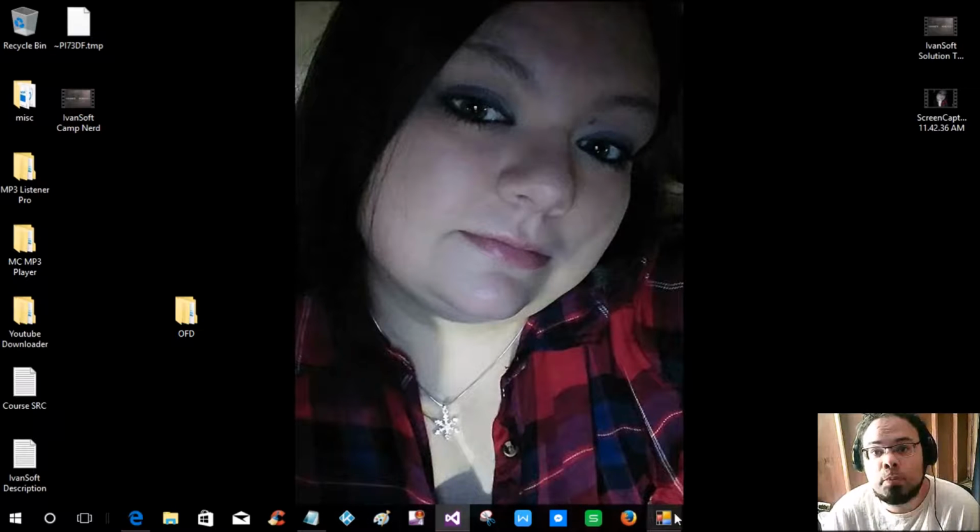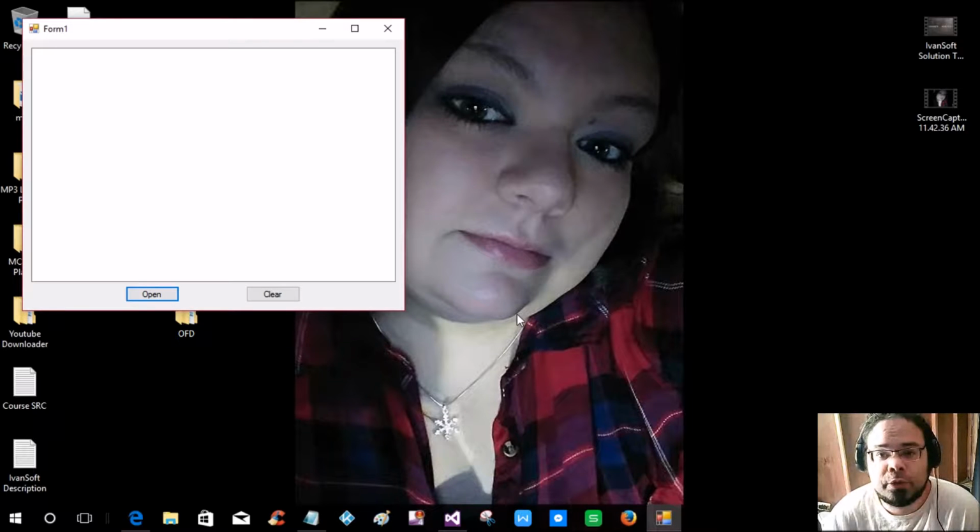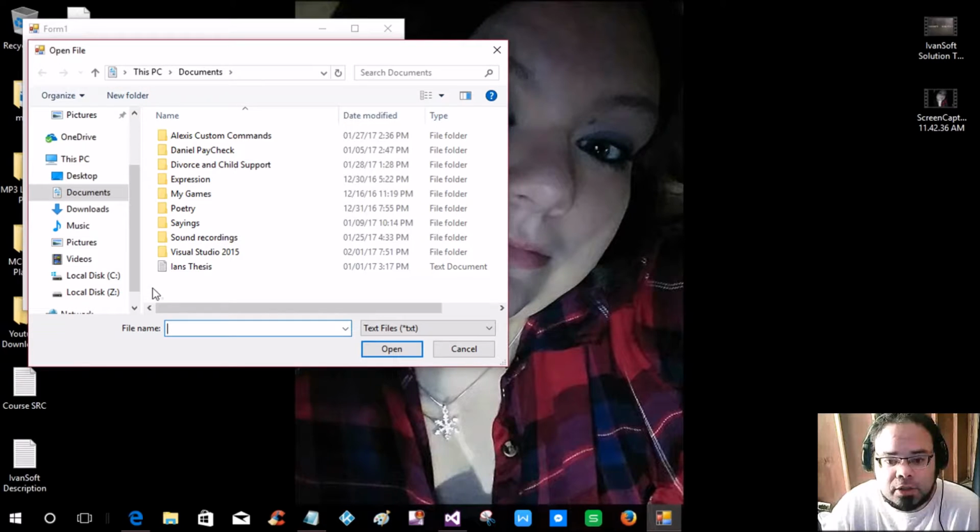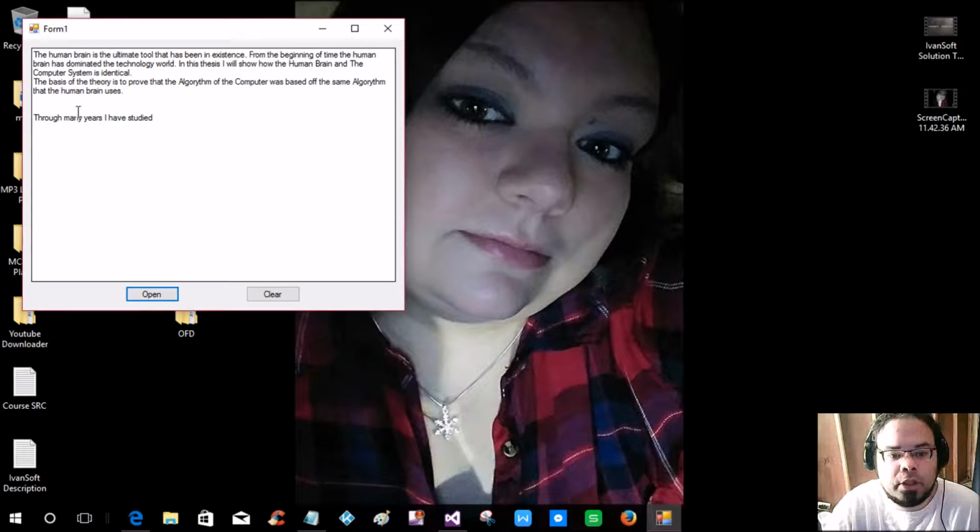To show you what I mean, I just created a small app right here, and this is basically a text box and two buttons. It's really simple to do. You don't have to have the clear button, but I'm going to show you what that does. Whenever you click on open, your file browser dialog comes up, and we're just going to click on the thesis that I've been working on for like 6 months now, double click on it, and you see it comes up and you can read it.